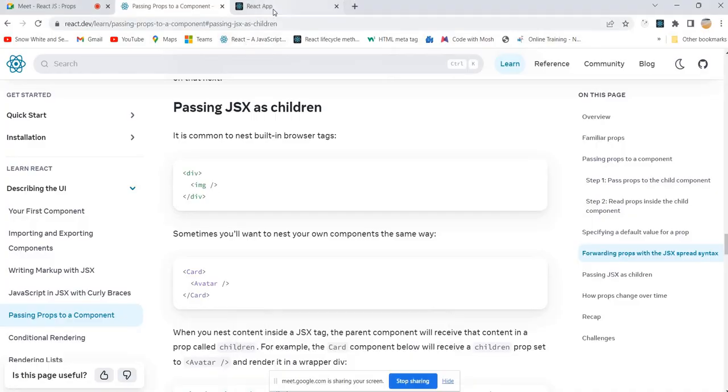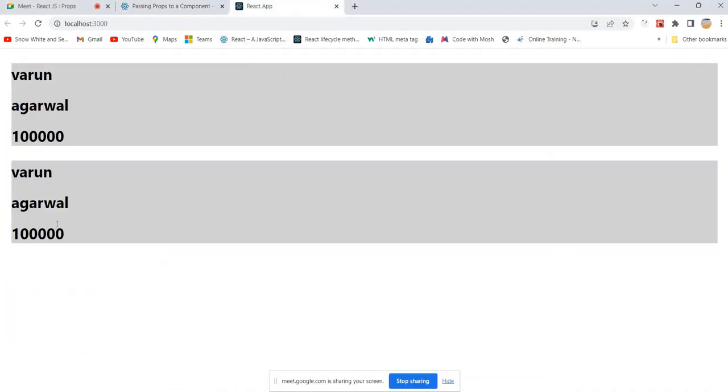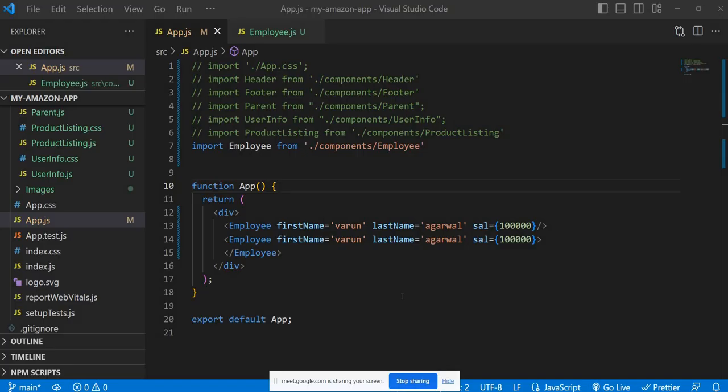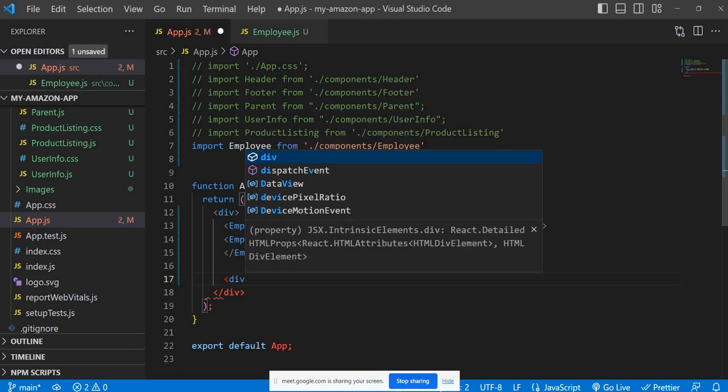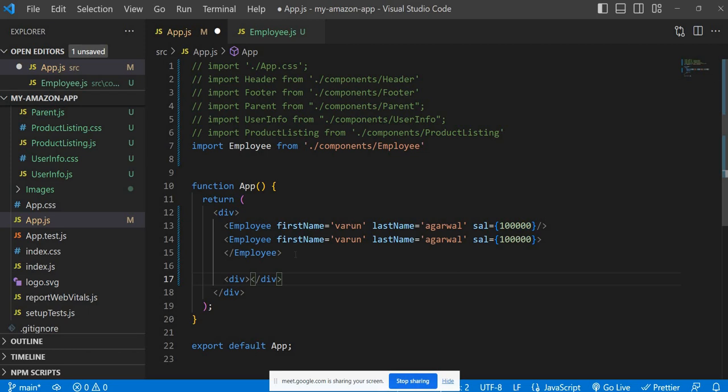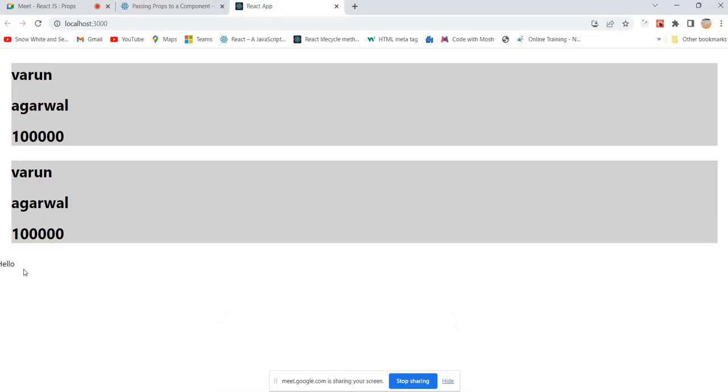So Varun Agarwal 1 lakh, because we are reusing the component and passing the same kind of props and it's displaying in a similar way. So there is no problem for us. But observe carefully. Suppose you are creating a div, you can write some content here. Suppose hello. It will display the div. Okay, it is displaying.